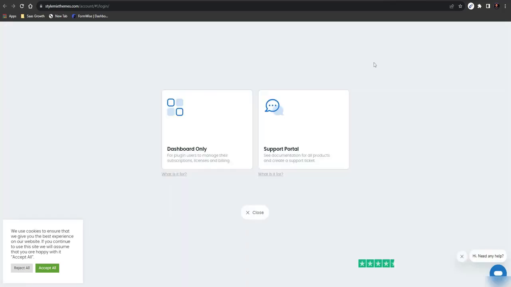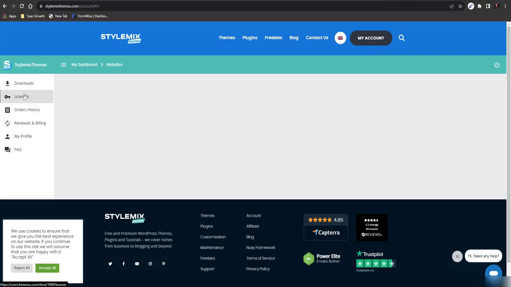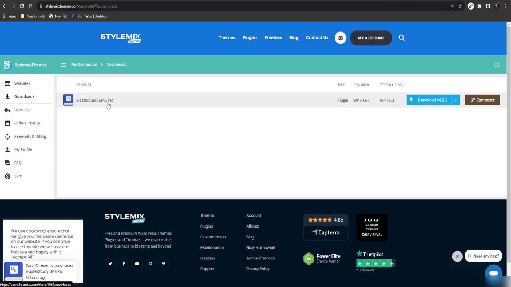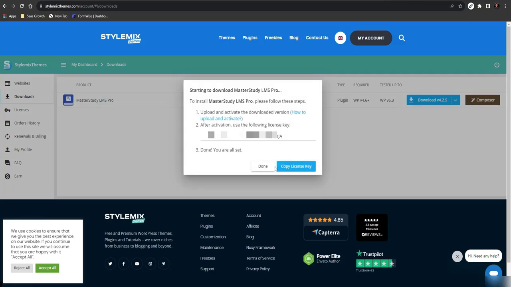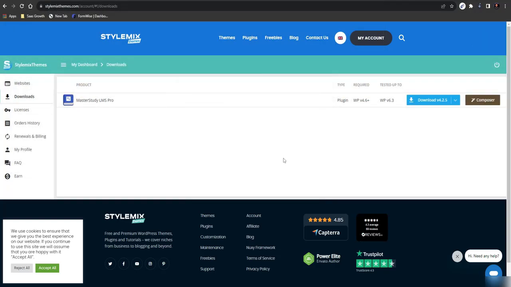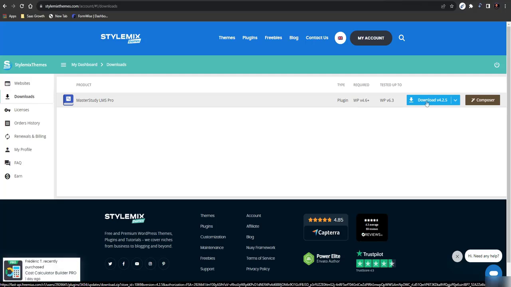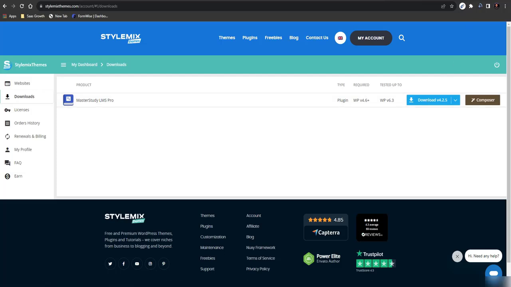Or what I can do is go to account, and there I can log in. So here I am in the dashboard, and here in the downloads I have this Masterstudy LMS. I'll download the latest version from here, and this is the license key. So I'll copy the license key and hit save, and it's downloading. After it is downloaded, I'll have to get back and upload that plugin into my WordPress dashboard. So let's wait for it to get downloaded, and then we will upload the plugin.